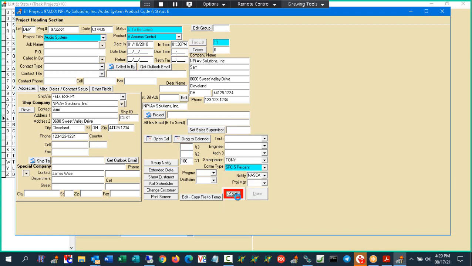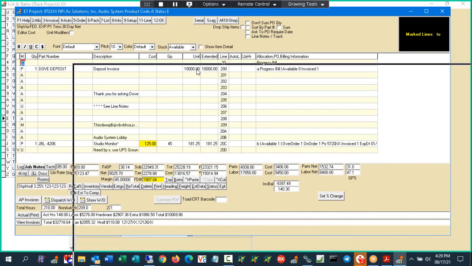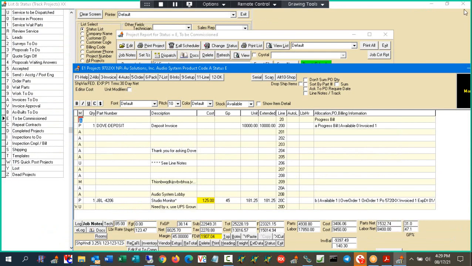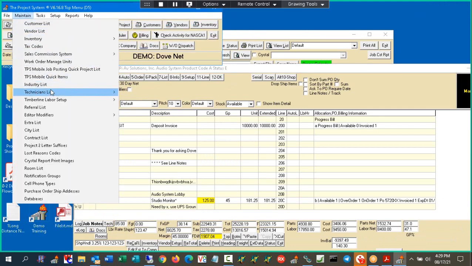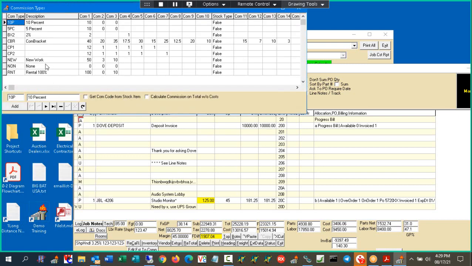Once you set that commission up, let me check something out here. Maintain, sales commission system, sales commission types. Okay, so here's where your types are. I was going to say there was something wrong because that should have been 5%, but in fact it was set at 10%. This would be a backdoor area that normally people wouldn't get to. It's a security point.